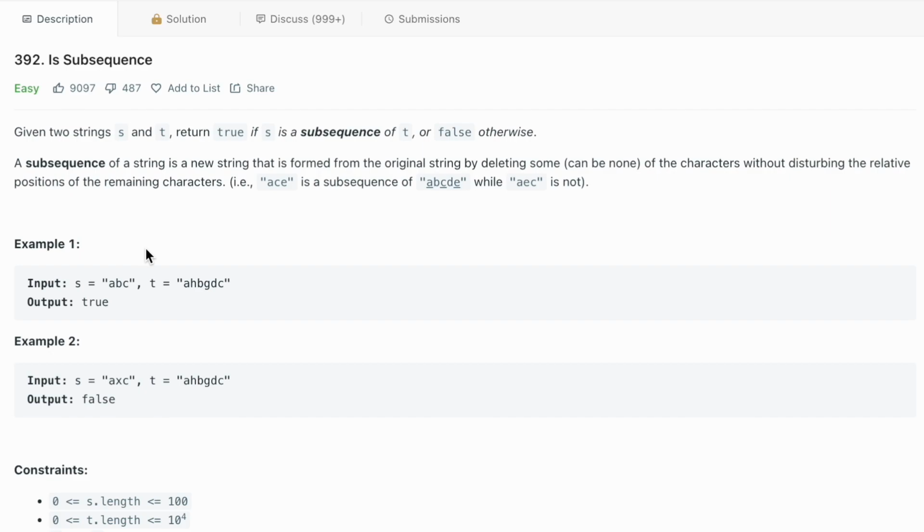Let's go to example 1. In this example 1, our new string is ABC and our original string is AHBGDC. So in this case, if we are deleting the characters H and GD, we get ABC. So in this case, we are returning true.